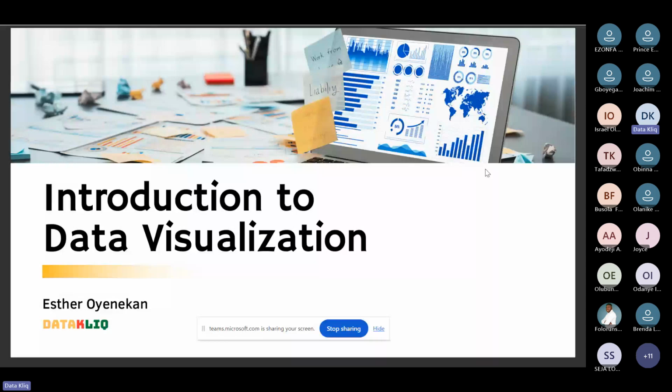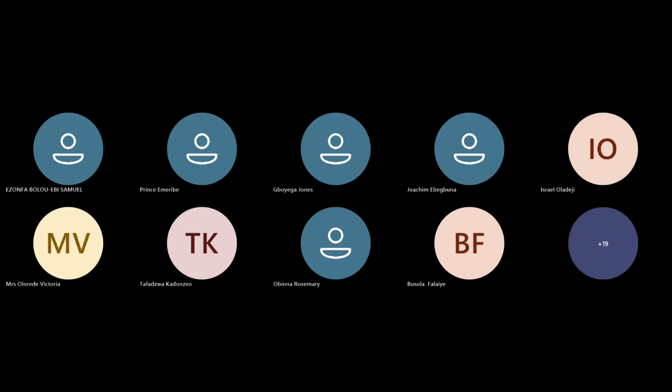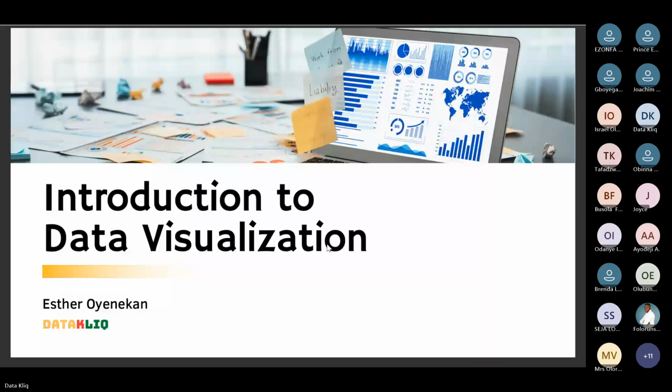So let's just start the class. Like I said, today we will be looking at introduction to data visualization. My name is Esther Oyinekon, and I am a facilitator at Datakliq.